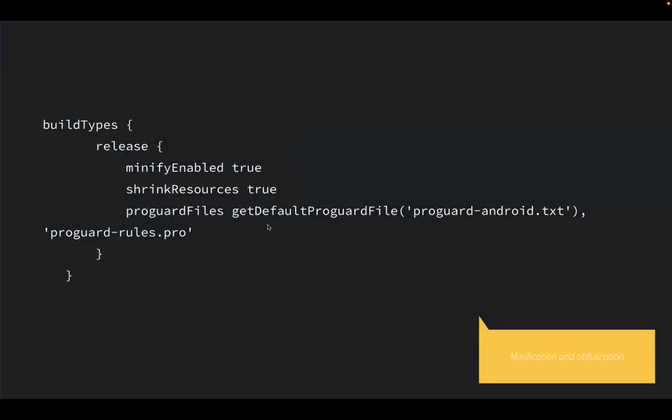So, how to enable it? Once you go to your Gradle file, I think we'll be seeing this in a few. Once you go to your Gradle file, we have this block, which is called build types, and we have one which is release and the other one is debug. So for the release type, you enable two things. We have minify enabled, set it to true, and then shrink resources, you also set it to true, and then set the ProGuard file.